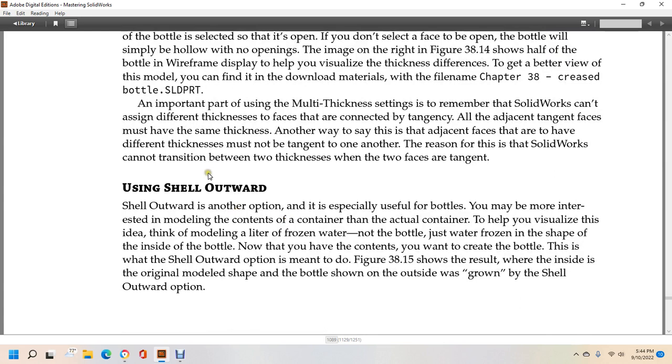Using shell outward. Shell outward is another option. It's especially useful for bottles, where you may be more interested in modeling the contents of the container rather than the actual container, to help you visualize, for example, modeling a liter of frozen water. Not the bottle, just the water frozen in the shape of the inside of the bottle. This is what the shell outward option is meant to do. Figure 38.15 shows the result, where the inside original model shape of the bottle is shown and the outside was grown by the shell outward option.